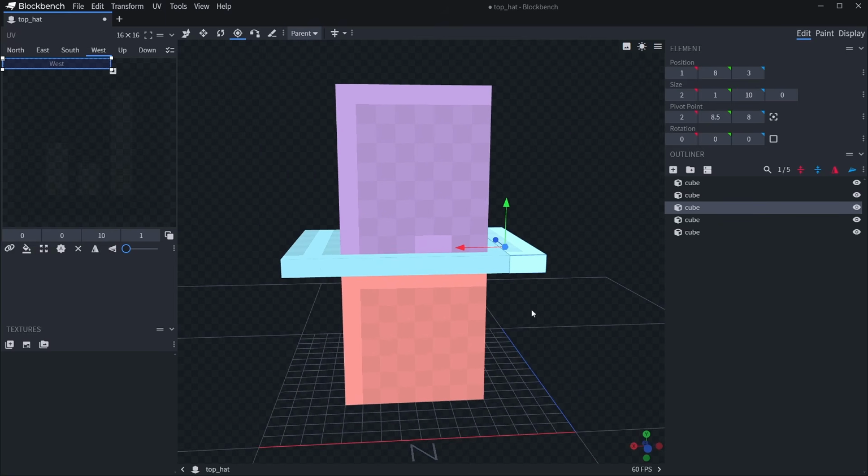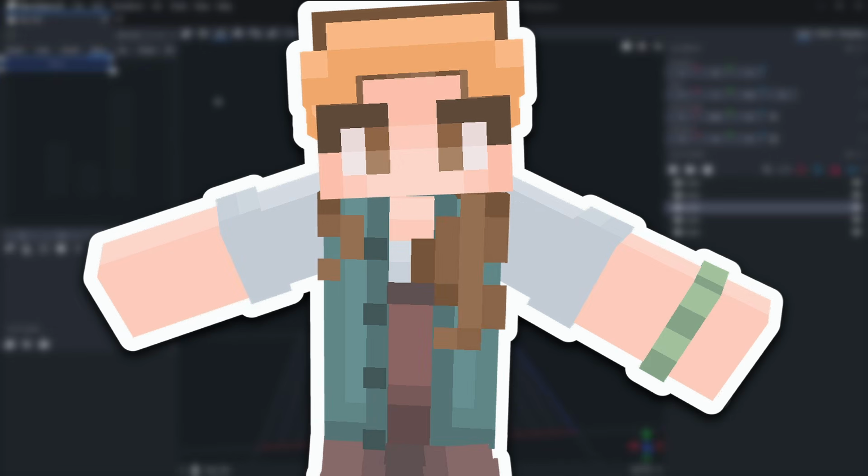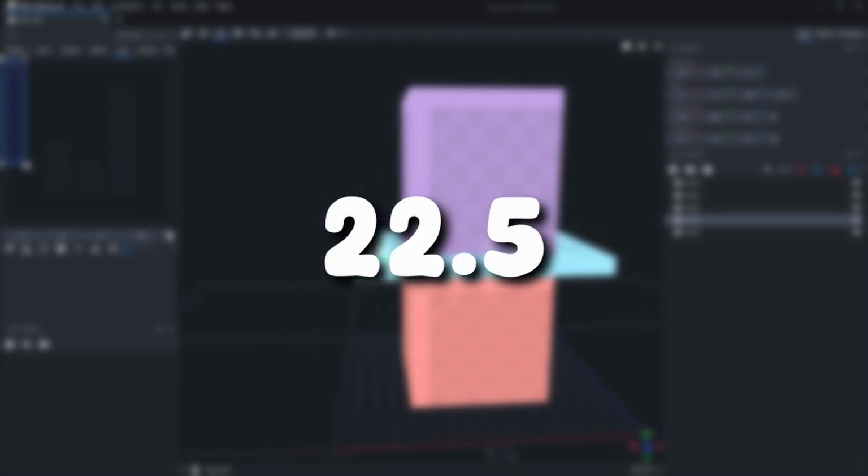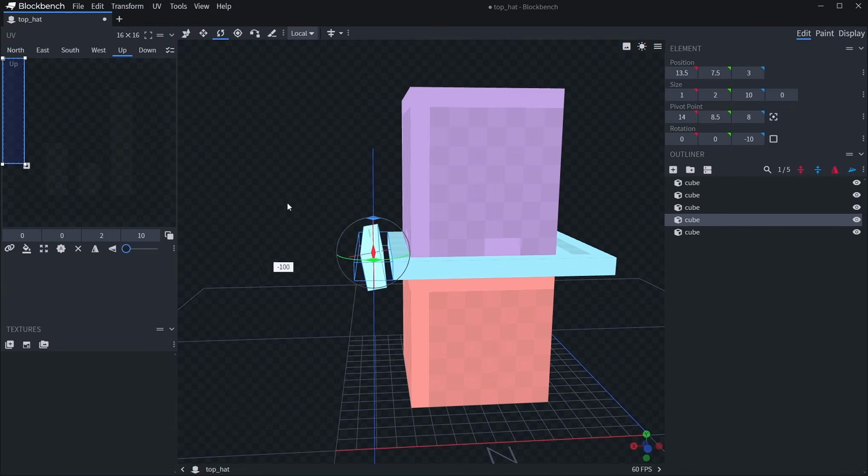On the topic of rotation, a big change was recently made to it. Before 1.21.6, if you wanted to rotate a cube, it could only be in increments of 22.5. Now, you can rotate it however many degrees you'd like.